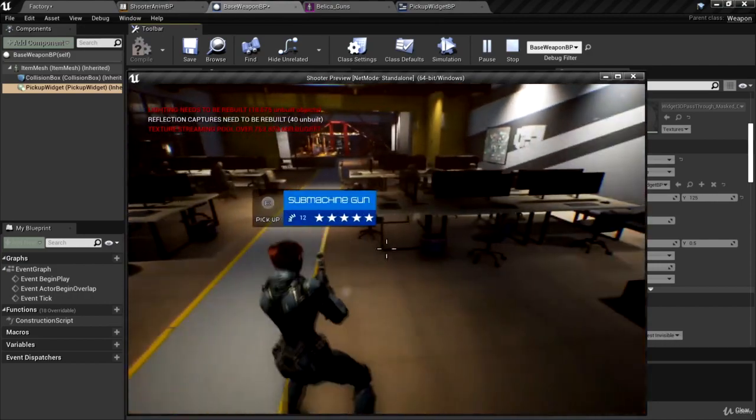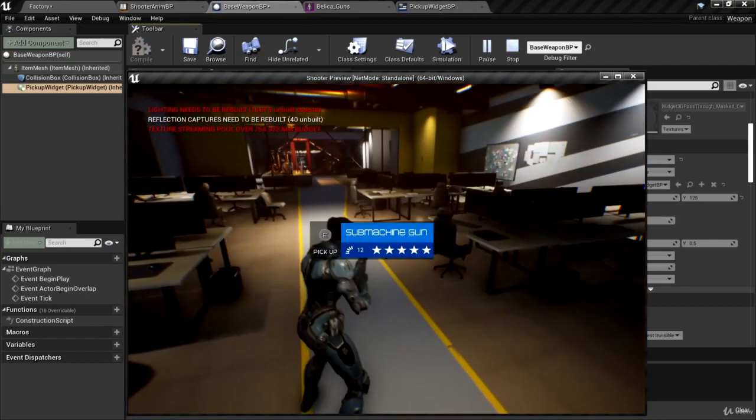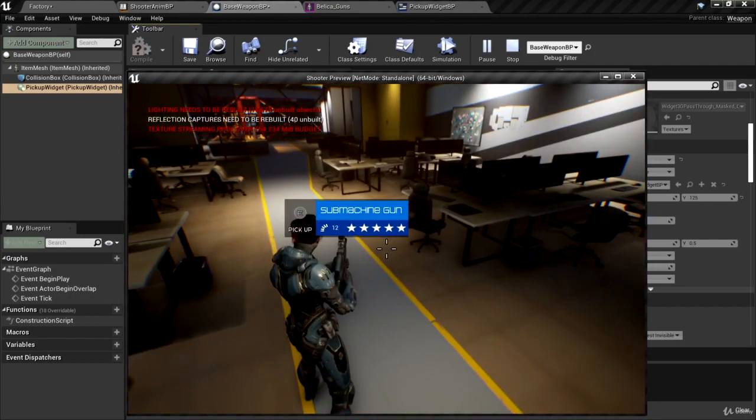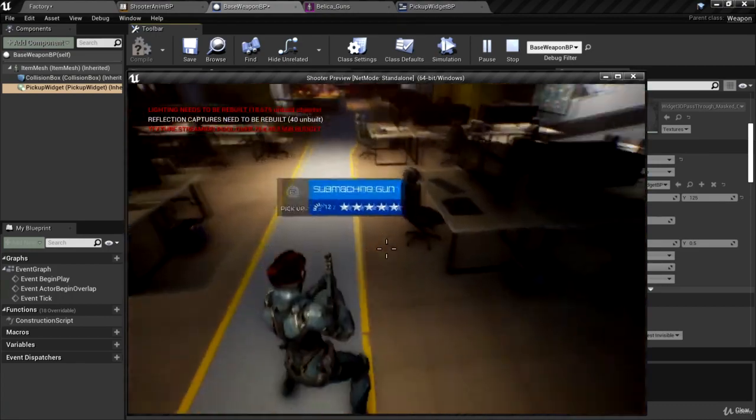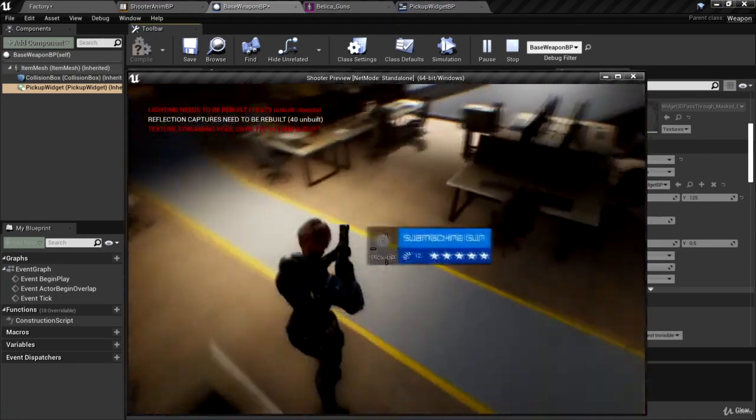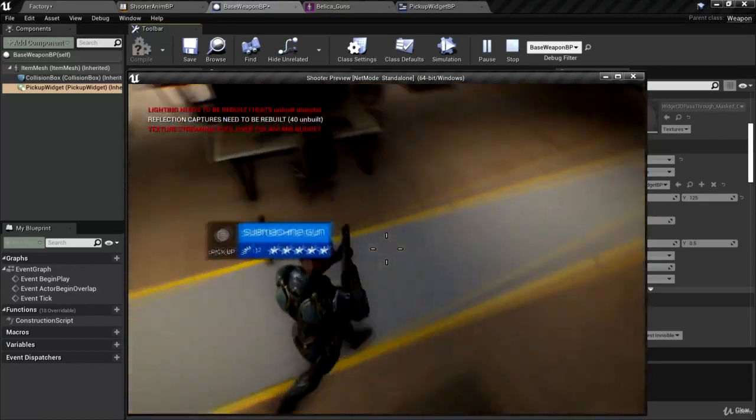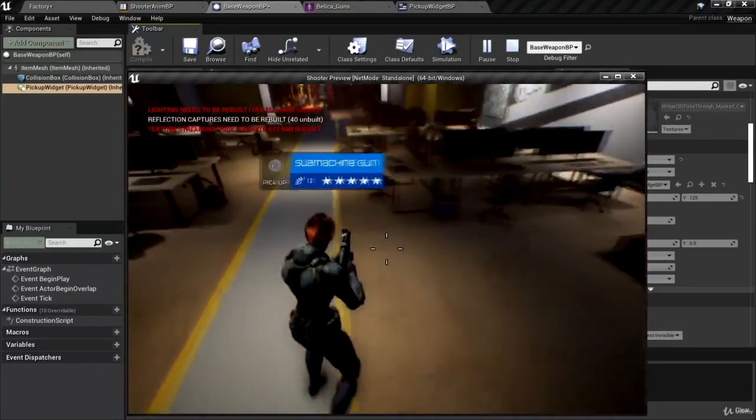Okay, so this will conclude this video. We have added a pickup widget BP to our base weapon blueprint. We have one in the world here, and we've configured it to draw this HUD element to the screen.